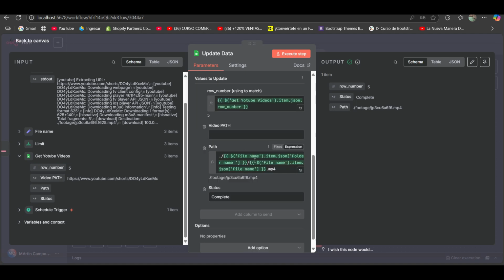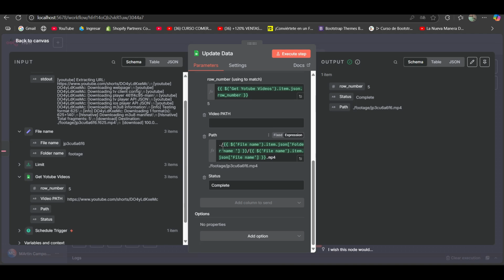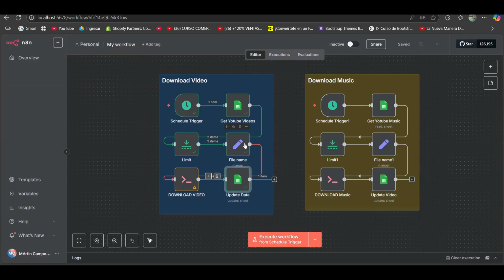For our video, the dynamic tags come from the file name node. It is configured as follows. It is the name of the folder we selected, the name of the file that the previous node generated, with the MP4 extension to identify it with our video. And we must change the status to completed. We save, and in this way we have part 1 of 3 of the configuration of this workflow ready.